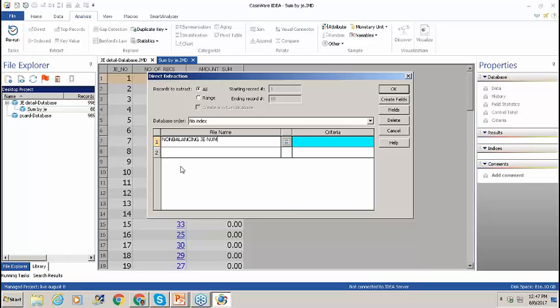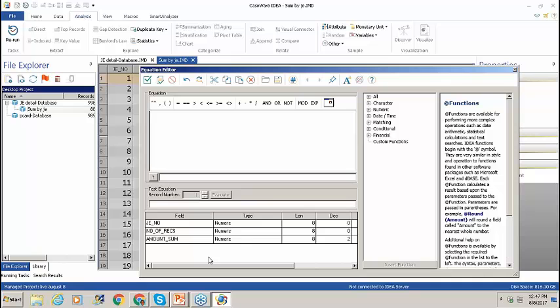And so there I'm going to call it non-balancing journal entry by number. And now I want to bring up the equation editor. It doesn't call it parameter. It doesn't call it equation editor. It gives me an icon. I select on it, and it's a very simple process.